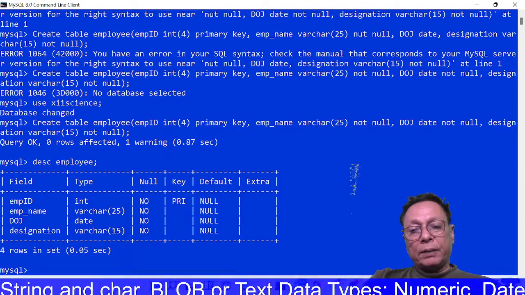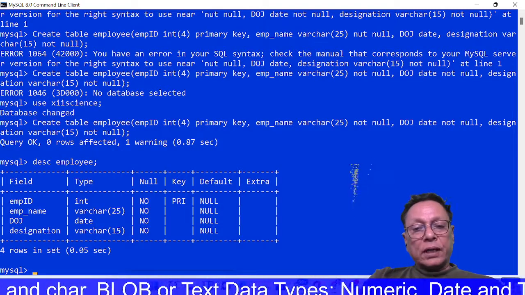So this way my table is created, and so this is enough for today.